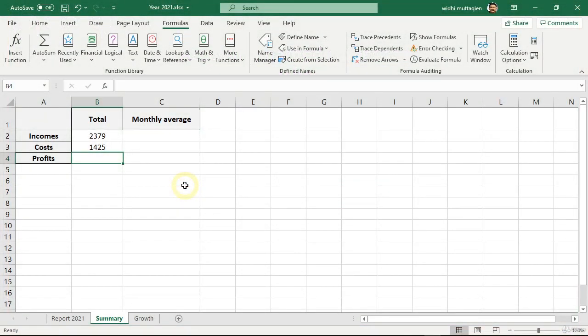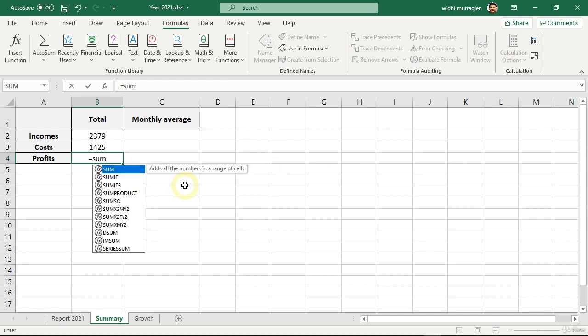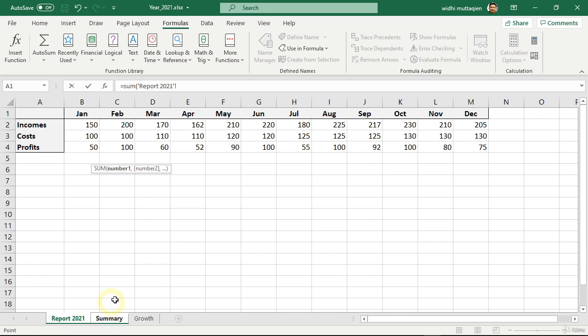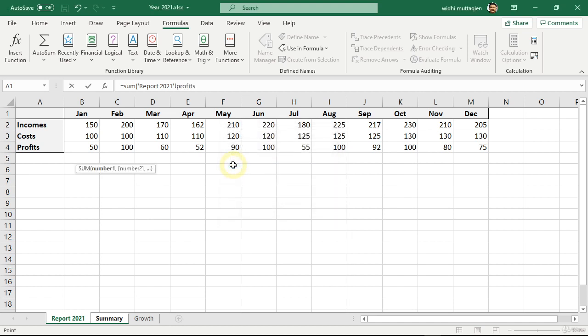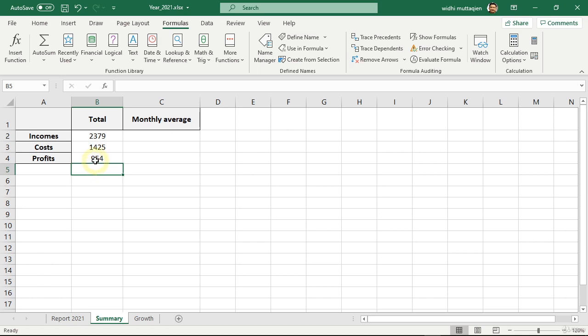Or you can also do this. After you type the equal symbol, then type sum, and the open bracket, we can click on the Report 2021 worksheet. While the worksheet opened like this, press F3. You can see the name Profits now appears. Just double-click on the name, then press Enter. Now the named reference Profits has been typed by Excel. And different from the two formulas above, the one below includes the name of the worksheet at the beginning.